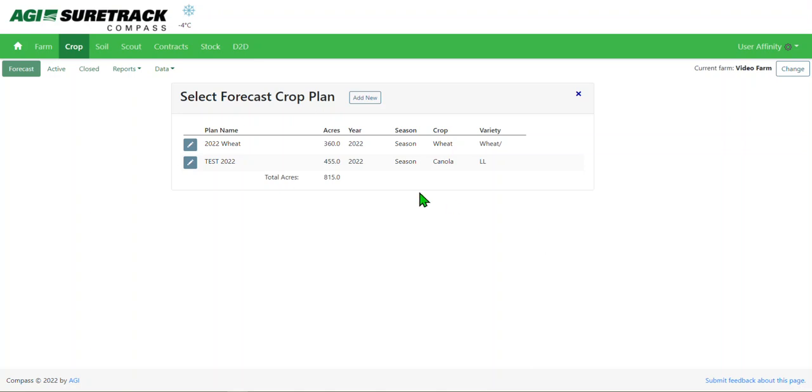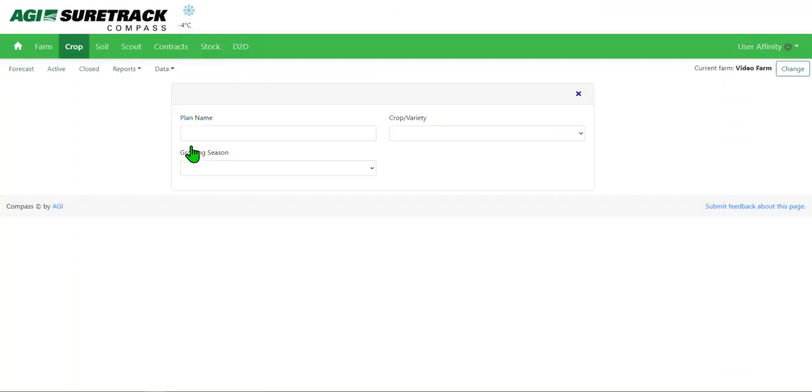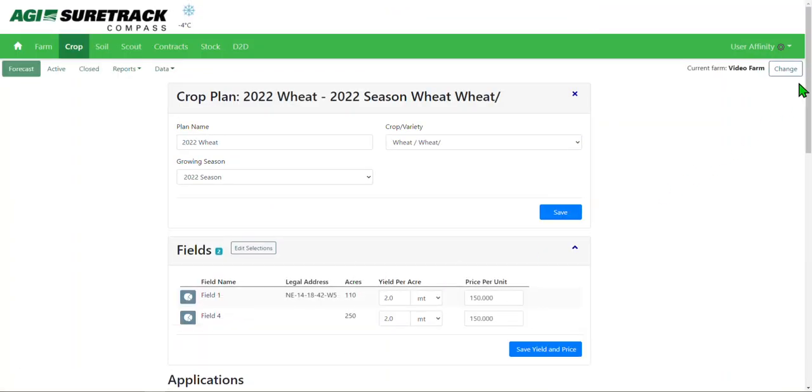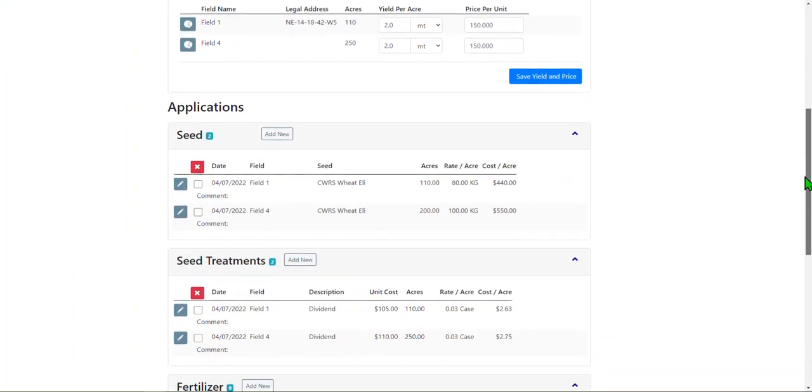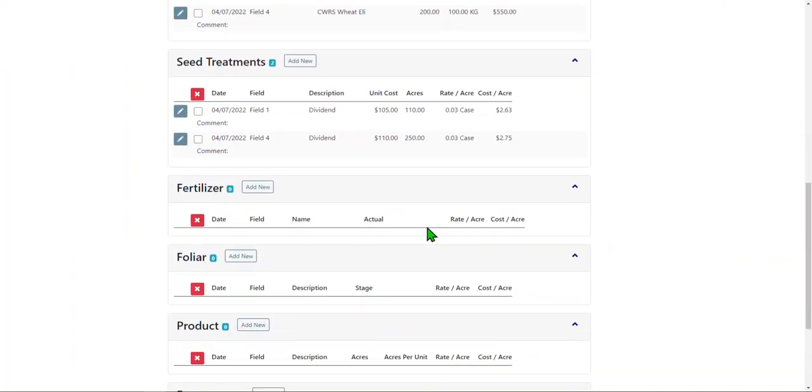As usual, get logged into your Compass system and click on the crop pillar. You'll instantly be brought to the forecast section, and we're just going to select the plan we've been working on and continue building. I'm just going to scroll my screen down until we see the section we're going to work with today, fertilizer. Fertilizer is where we can add individual applications such as urea, ESN, or just an individual product we're using. We can also add whether it's liquid or dry, and we can also add our custom created blends that we built on the farm pillar.